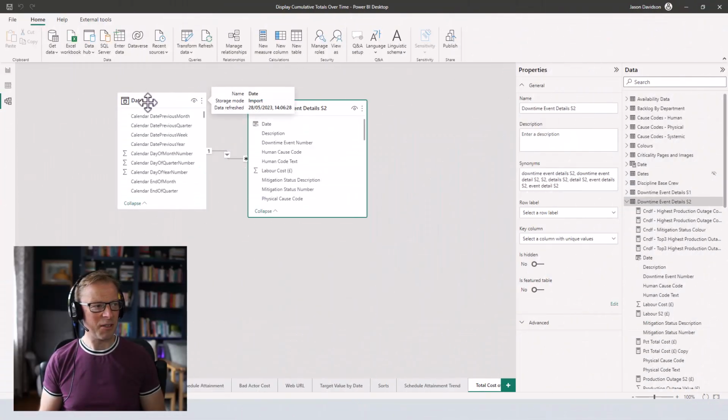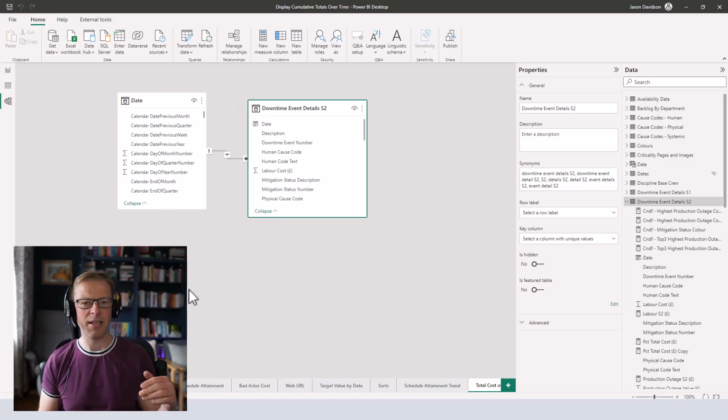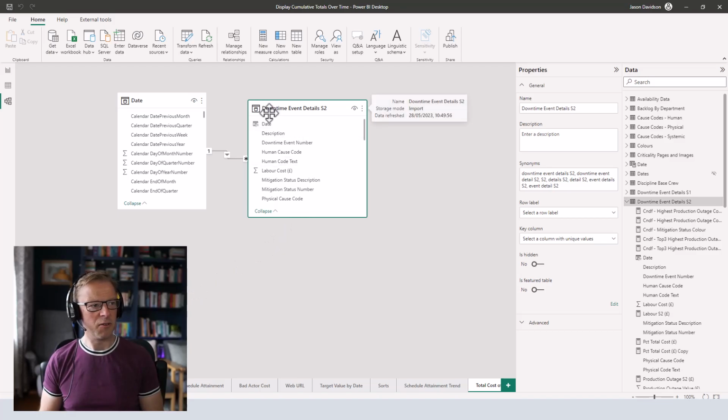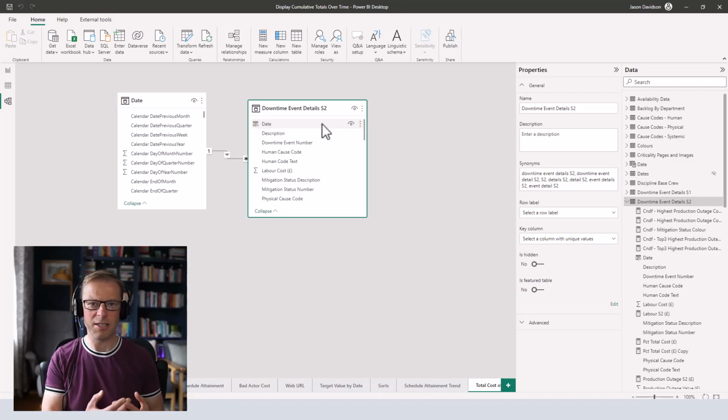So the first thing we're going to do is talk about the data. We've got two tables. We've got a date table, and that's going to be what provides us with our x-axis. And we've got the downtime event details. So these are going to be the list of downtime events. So a machine broke down, for example, it got logged as a downtime event. And the cost of the downtime itself, in terms of how much production we lost, and the actual cost to repair it has been logged against each one of these downtime events.